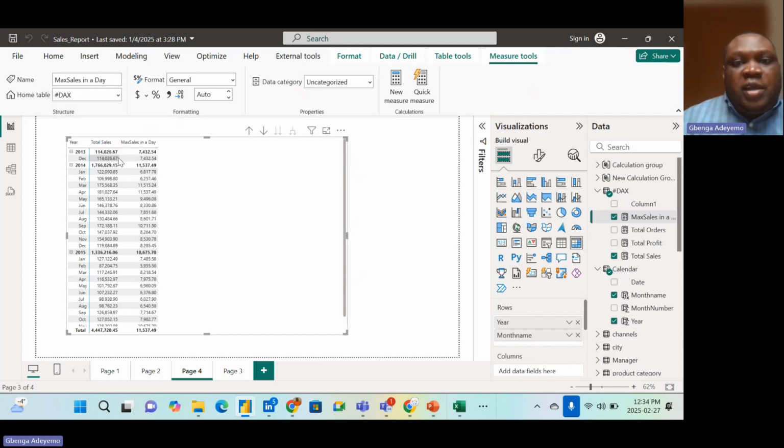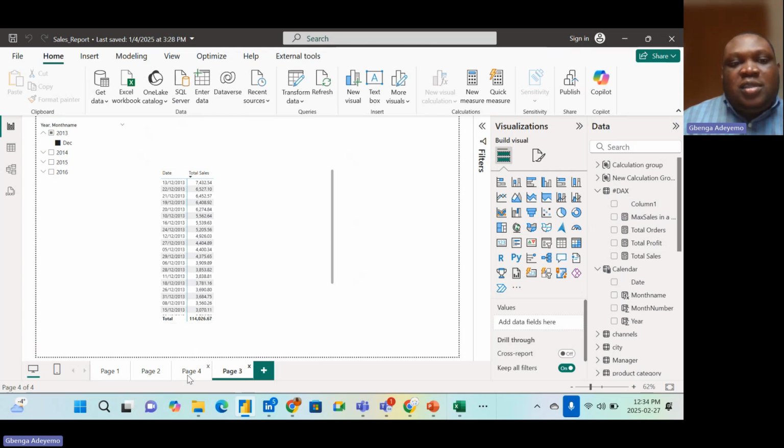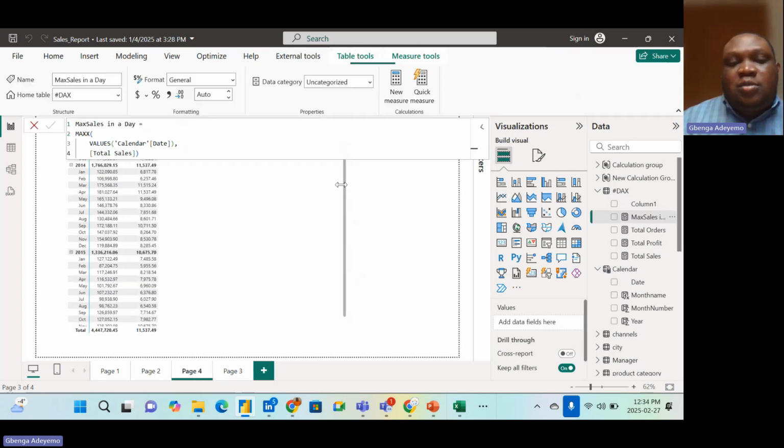And now to verify, you see that for December 2013 it's returning the same 7432.54 that I have here, right? So the VALUES of calendar date that I added is now respecting the current filter context. It means that it's going to every date that I have in this month, in each different month in this matrix table, and summarizing it in such a way that if a particular date appears several times, it will sum up the total sales for that particular day and return each row now. It's not going to be one date per row, right?